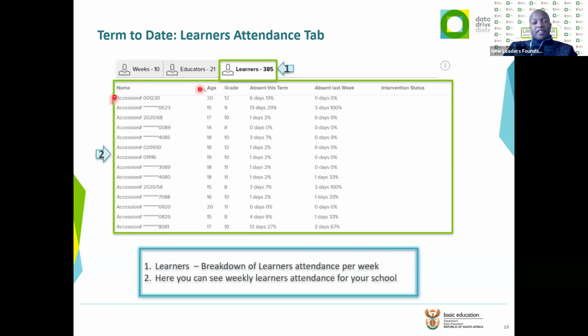The next columns that we see are the age of the learners, the grade, and the absent for the term. So this is for the 10 weeks that the school has been submitting. This is the learner's attendance. And then the next column that we see is the absent for last week. So this is the attendance for last week, the real-time attendance. Let's say maybe you are looking at this information on a Monday. This column here will show you your learners' attendance as of last week Friday.